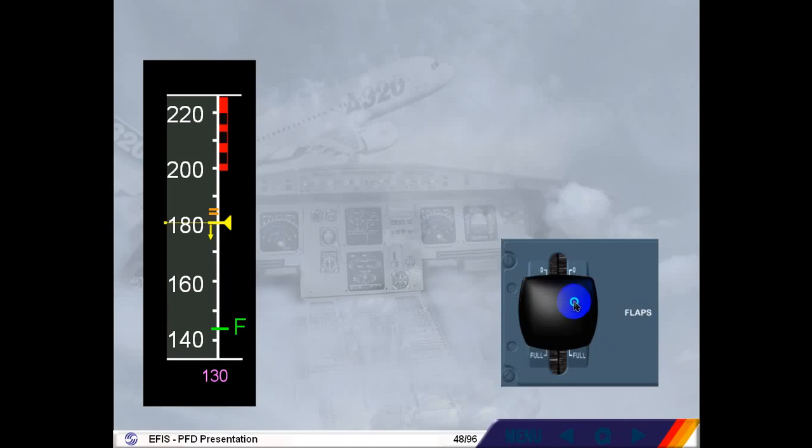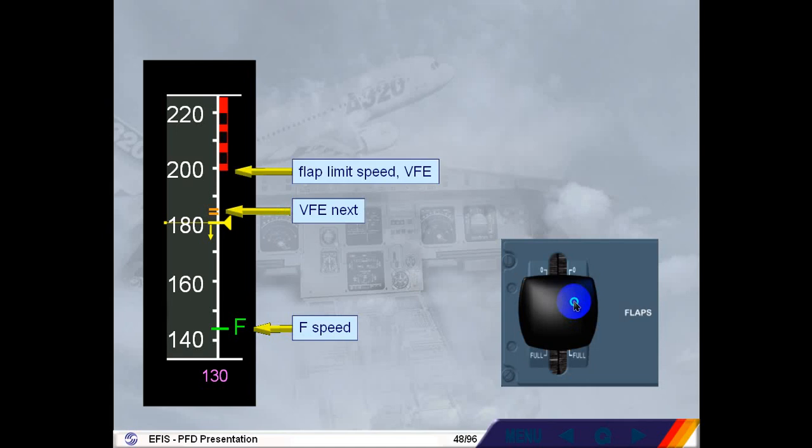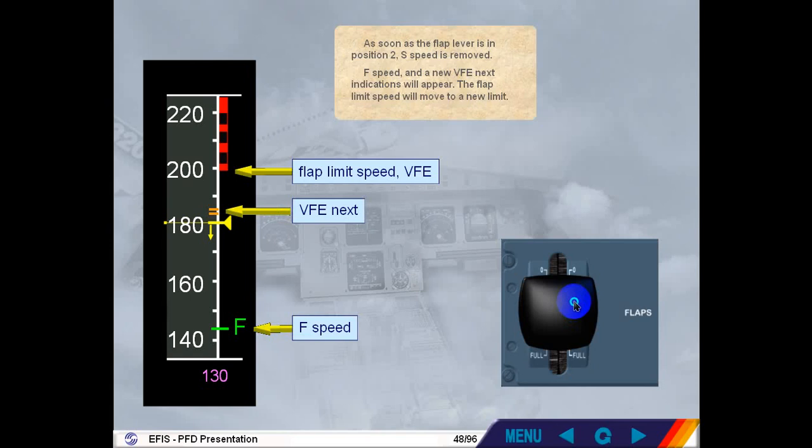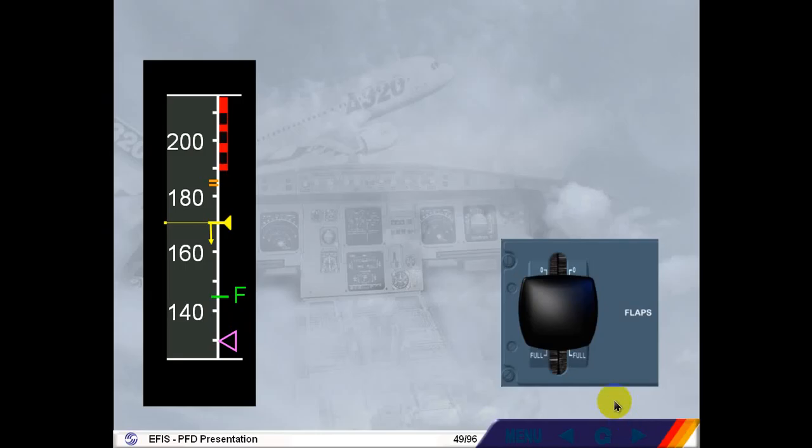As soon as the flap lever is in position 2, S speed is removed. F speed and a new VFE next indications will appear. The flap limit speed will move to a new limit. Notice that the approach speed target, V approach, has now appeared as a magenta triangle.